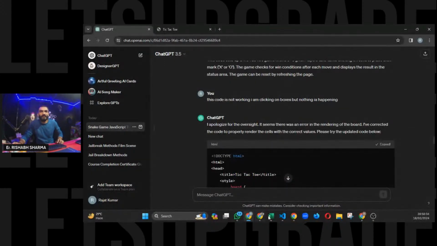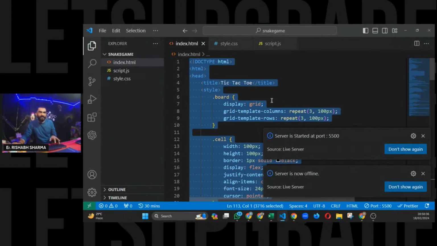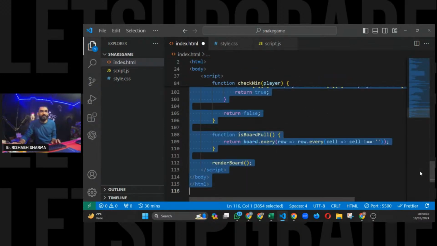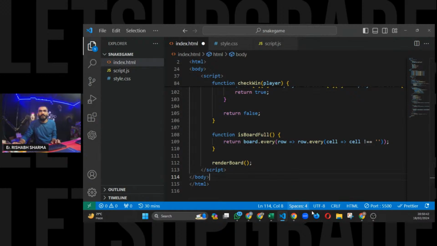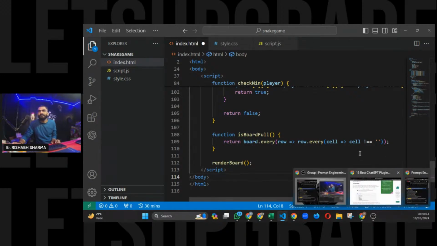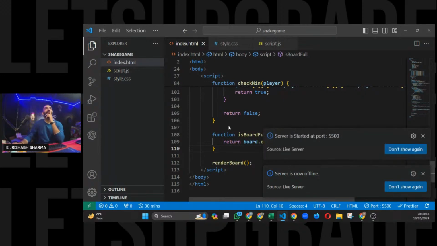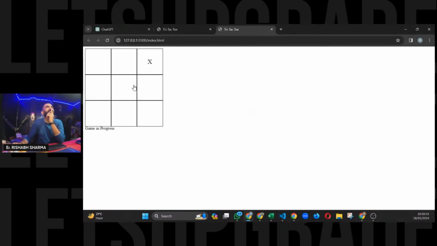Copy the code. Go over here. Control A, Control V, Control S. Dispose the port. Go live once again. Let's see now. Yes. Player 0 wins. हो गया? Done. Done with coding.